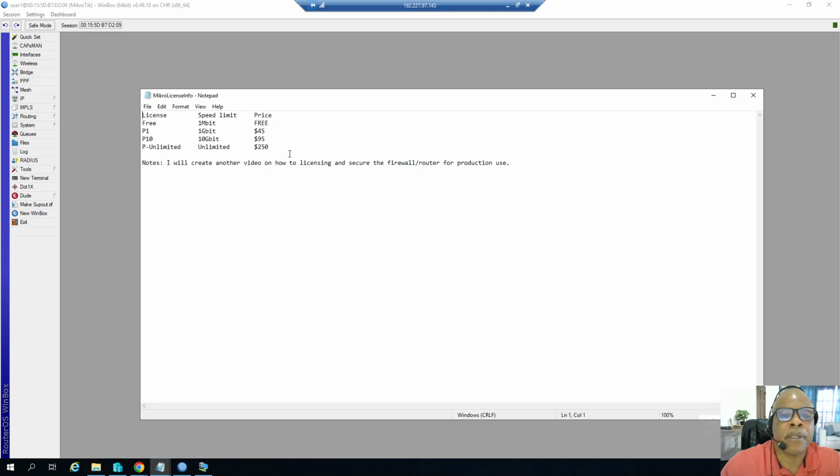Okay, let me come here. The way the Mikrotik firewall works, they have different license types. So the free license, which is the one you get when you install the software, comes with a limit on the upload and download, which is 1 meg. So basically, it's fully working, but the speed is 1 meg. That's the limit they put when they give you a free license.